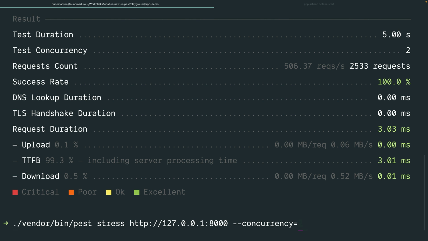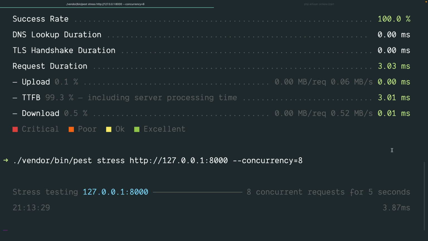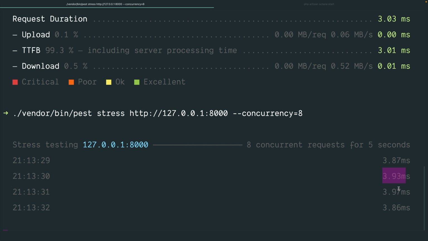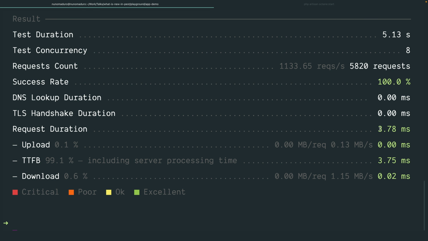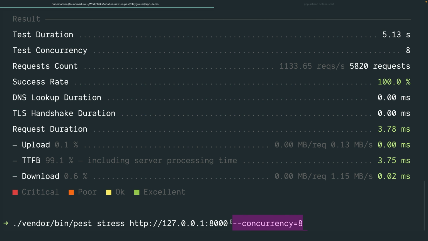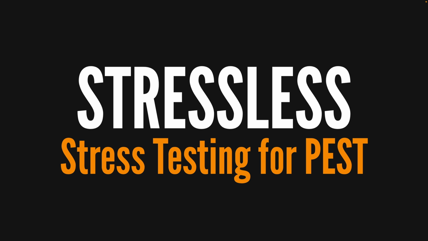So I can go up to 8 concurrency, and I will not see the request duration changing too much. As you can see, we are still at about 3 milliseconds of request duration, which is insanely good. And the throughput just went to 1,100 requests per second. So you can really tweak your server settings, potentially using something like PHP-FPM, to handle some kind of heavy load. Here, of course, we have used 1, 2, and 8 concurrent requests, but you can go and use something like 50 concurrent requests or even 100 and see how your server behaves.